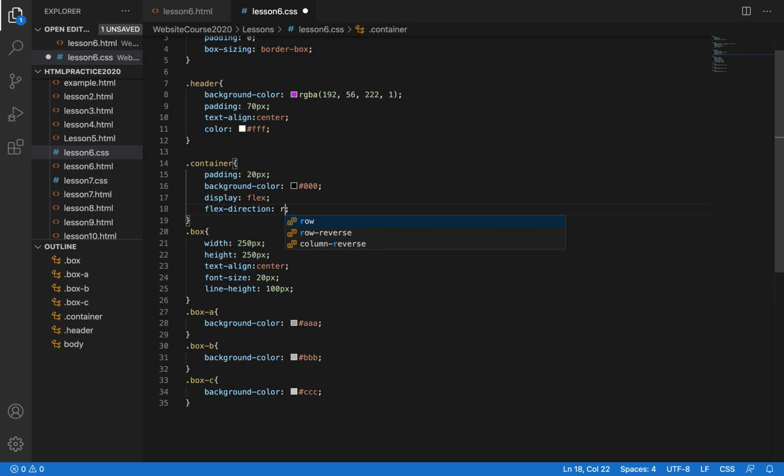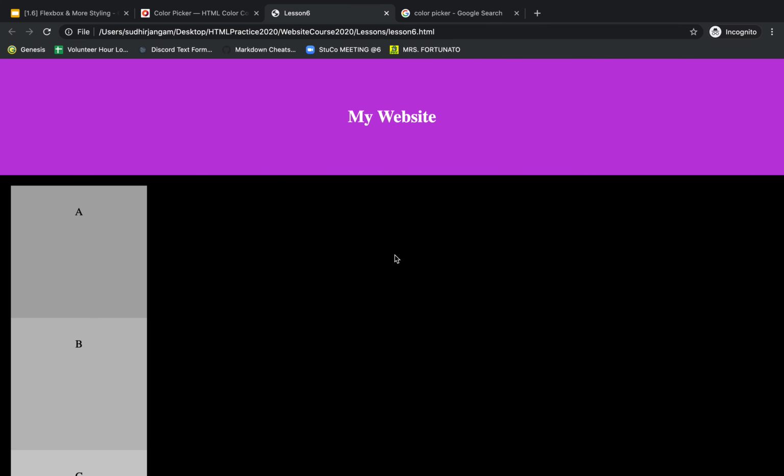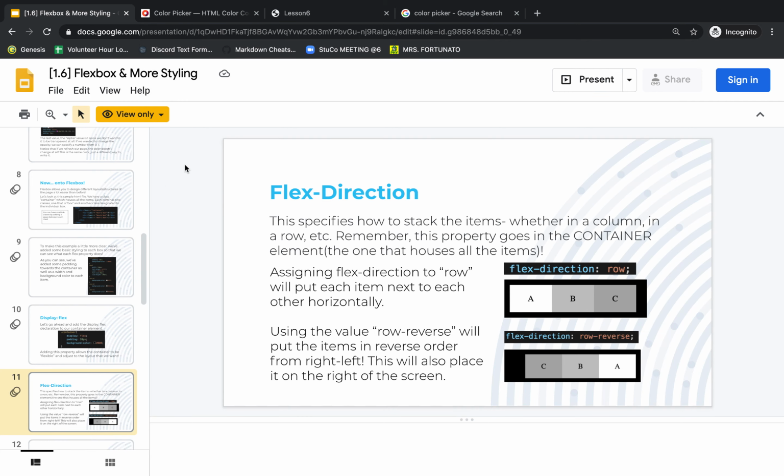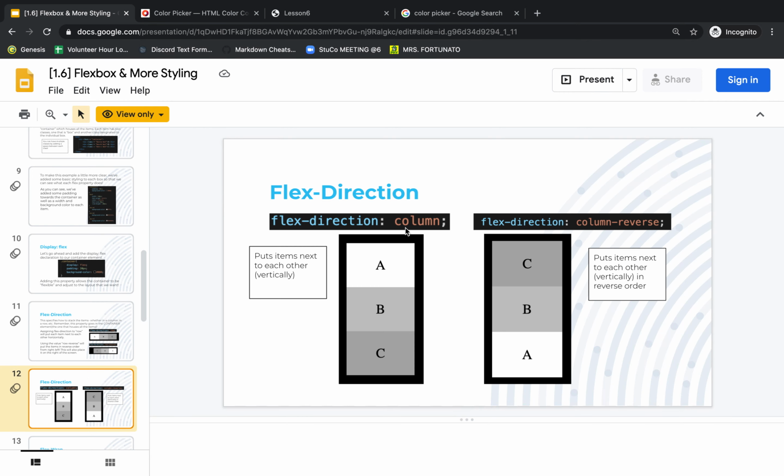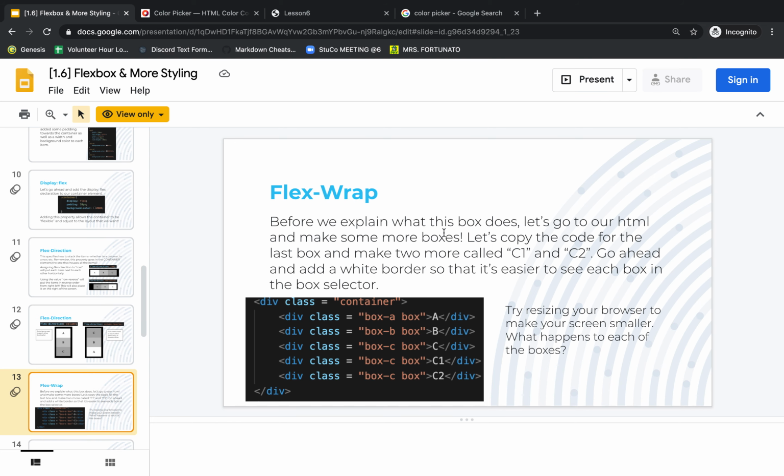Now, let's try doing column and see what happens. There's also column reverse, which does what you think it does, puts it in reverse. So column gives A, B, and C, and then column reverse would just put it as C, B, and A. So that's actually really interesting and it can be super helpful. Yep, A, B, and C, and then C, B, and A.